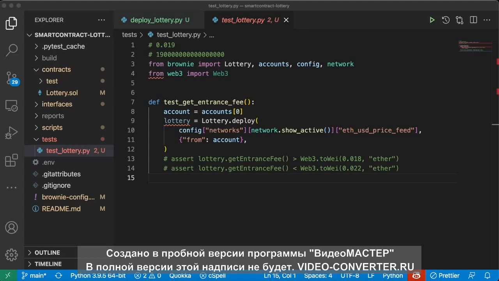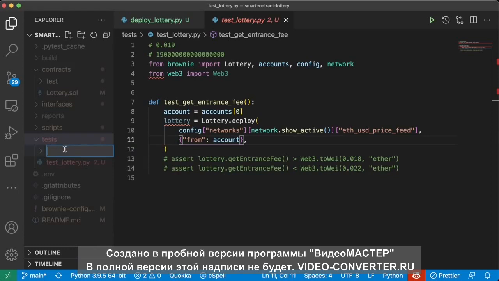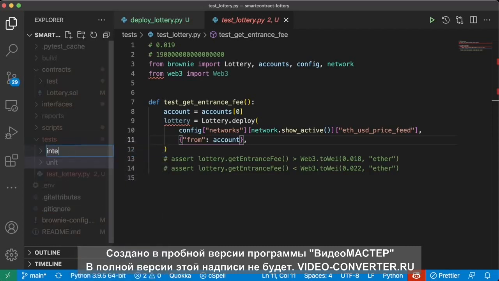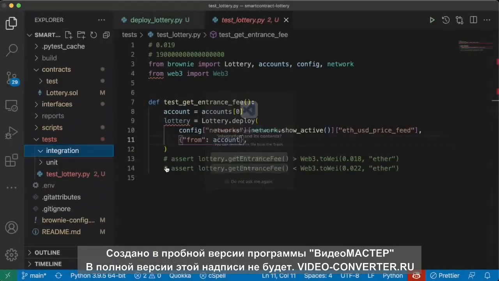Typically, what people do is in their test folder, they'll create 2 different folders, one for unit and another folder for integration. Since for this demo, we're only going to have one file for both, I'm just going to go ahead and not create these folders, but it's a pretty common practice.